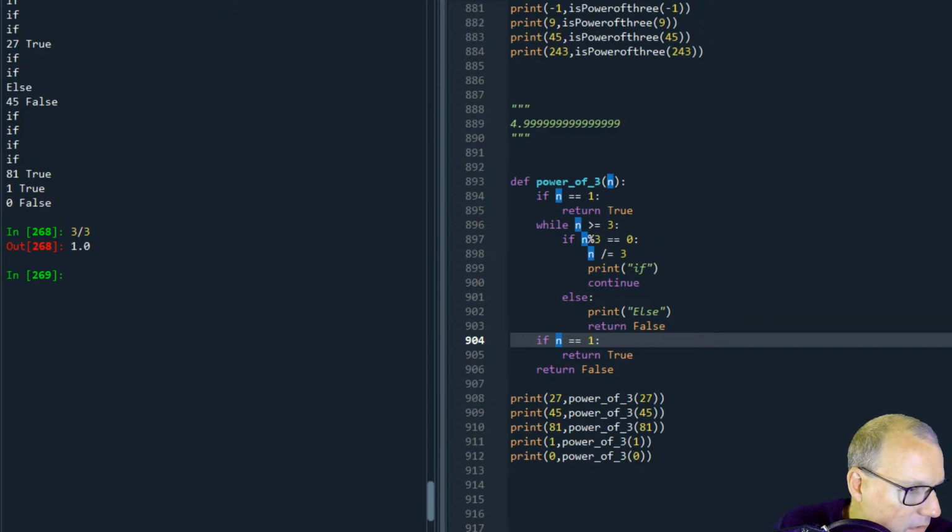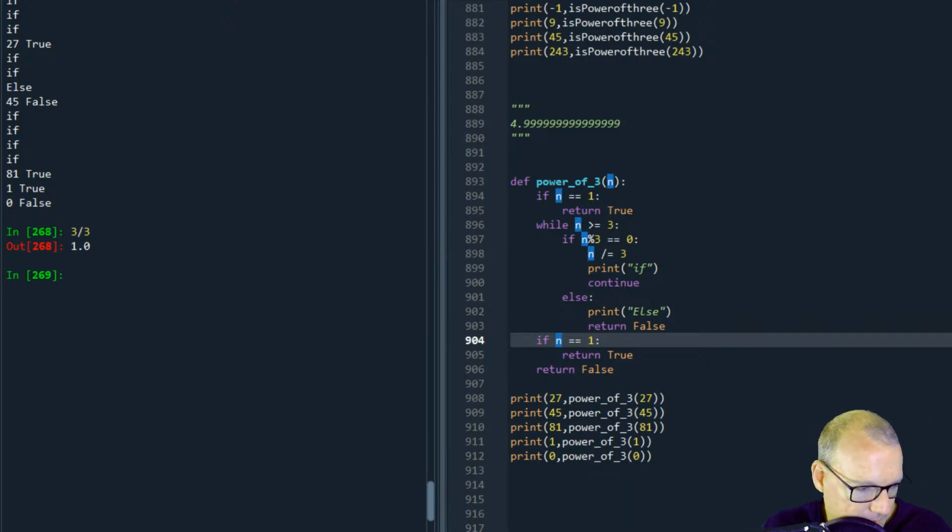So I was looking at the power of 3, and so we got a solution that works, and it's pretty good. It got us in the top 10 percentile. Let's see.